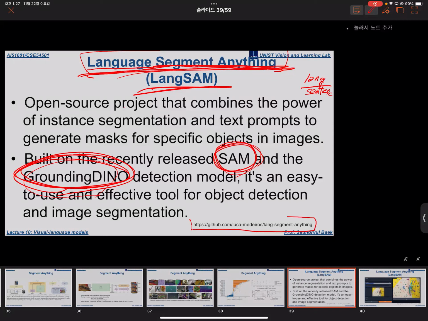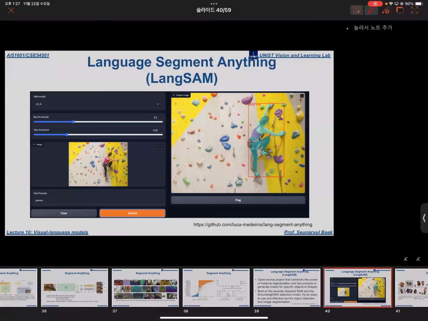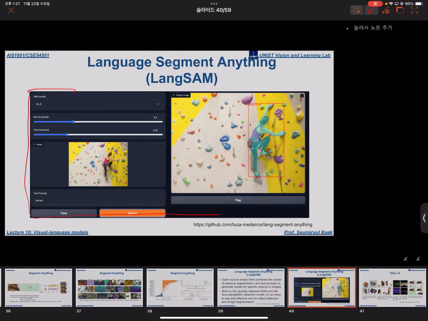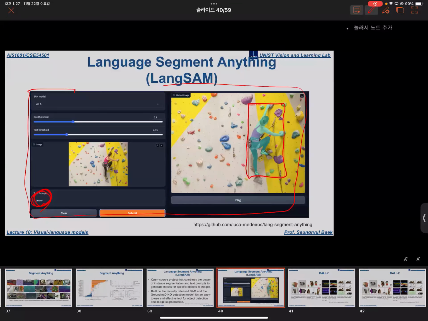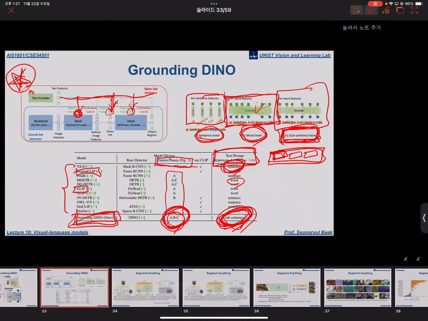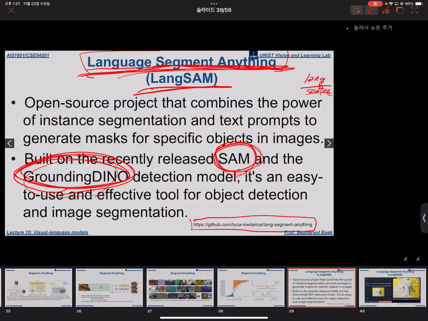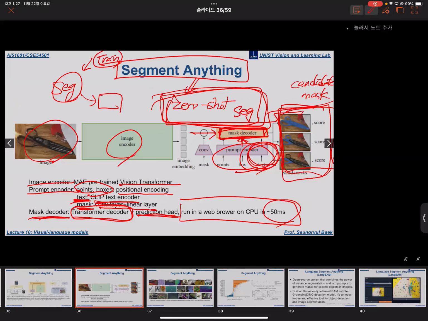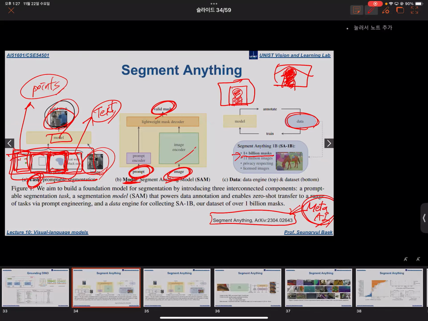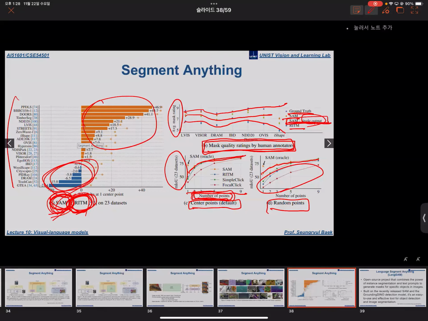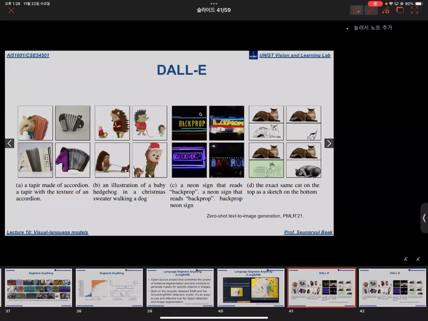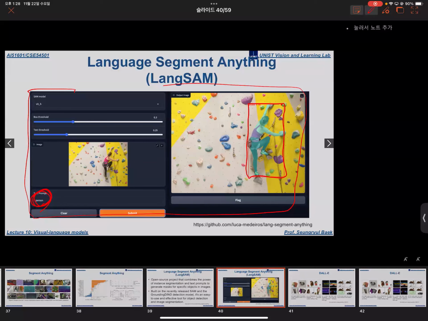So if you go to this GitHub, then you can test this. Okay. So given this kind of window, you can give some text prompt like person, then SAM detects the person and their segmentation mask. Okay. This is Lang SAM. So this is a very interesting pipeline recently proposed. Okay, they are not published yet. Actually, they are only on arXiv and also on GitHub without any published papers, but they are providing very good performance. Okay.